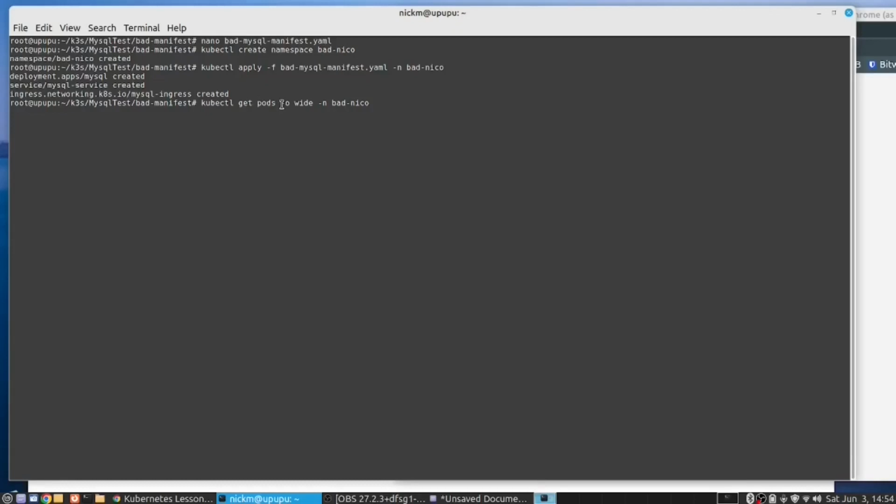Get pods. The -o wide tells it that I want a wide display. In other words, I want the maximum amount of detail in my terminal. And then this part here, we created a namespace. Always run your commands inside the namespace. This command tells Kubernetes to create the object inside my Bad Nico namespace. That is my pod. I have one pod, it's running.